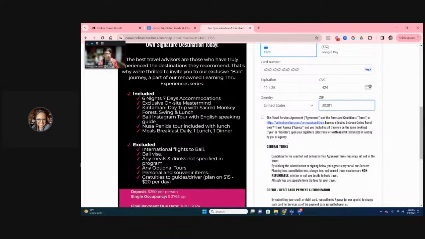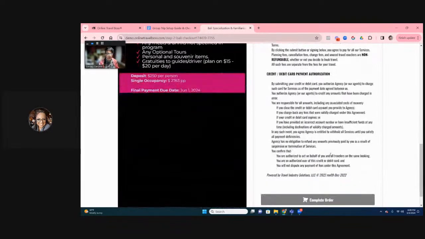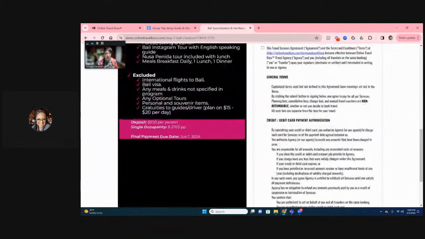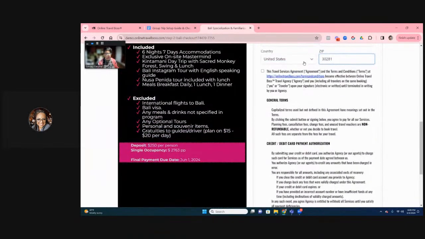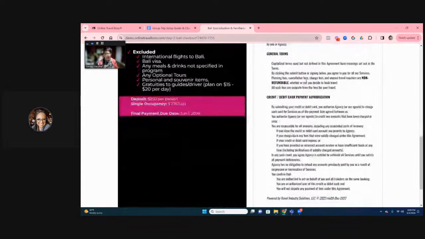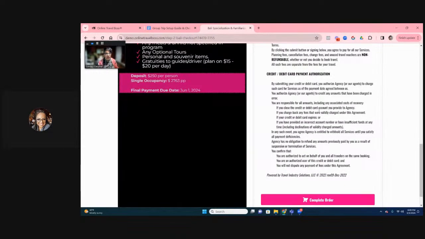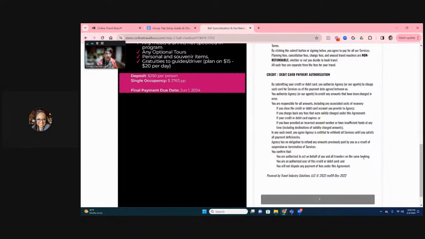So I choose to show my full TSA. If you guys are with Travel Industry Solutions, I choose to use the full TSA that they provide as a part of that solution. You can just do a simple terms acknowledgement, but I literally want to do the whole thing. So I have that here. You'll have the flexibility of doing the full TSA or just having your client do an acknowledgement that will link them to your terms and conditions. And then we're going to go ahead and complete the order.